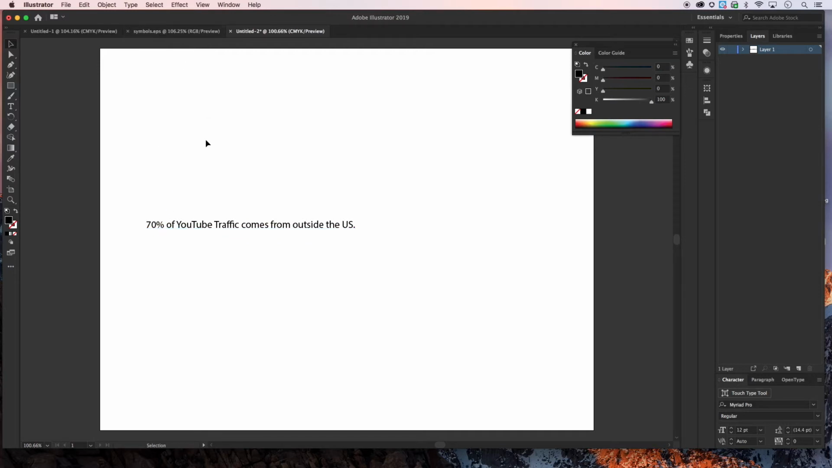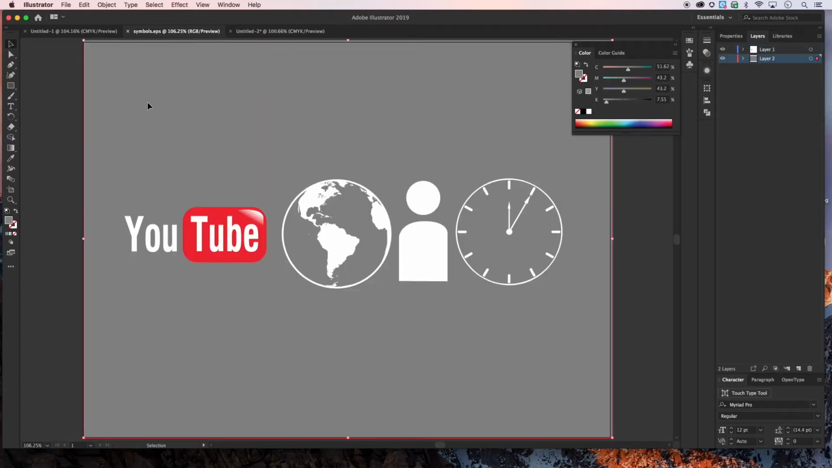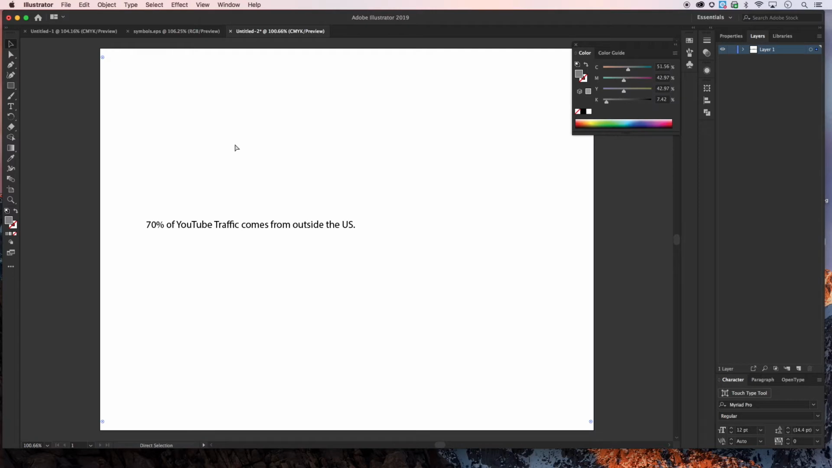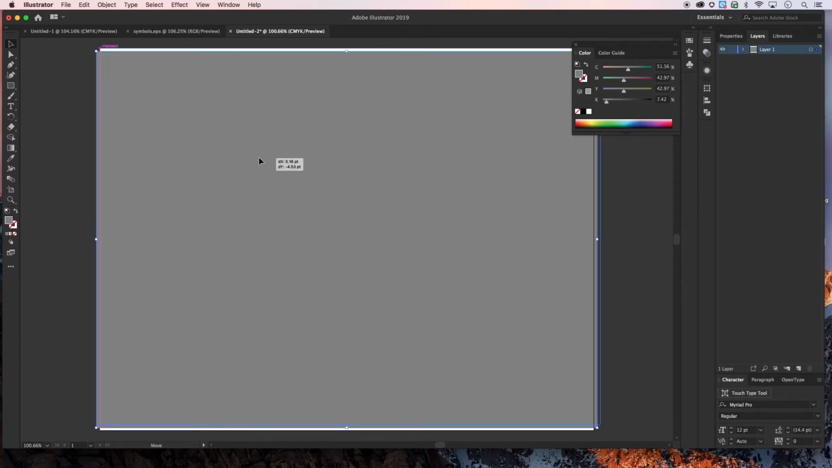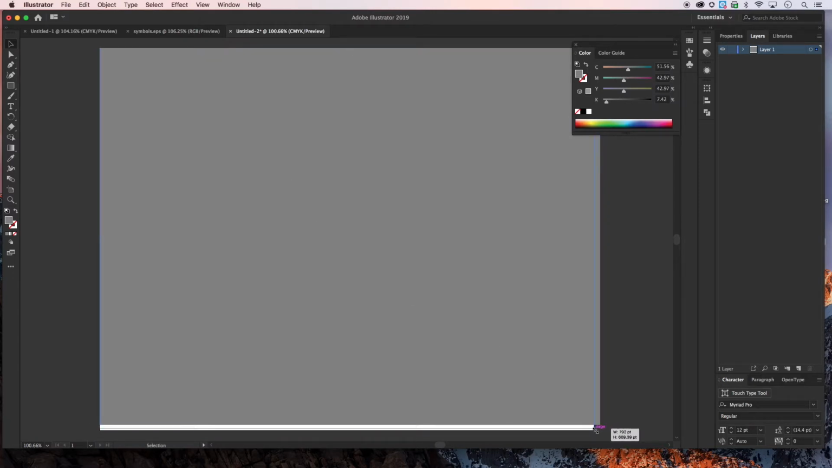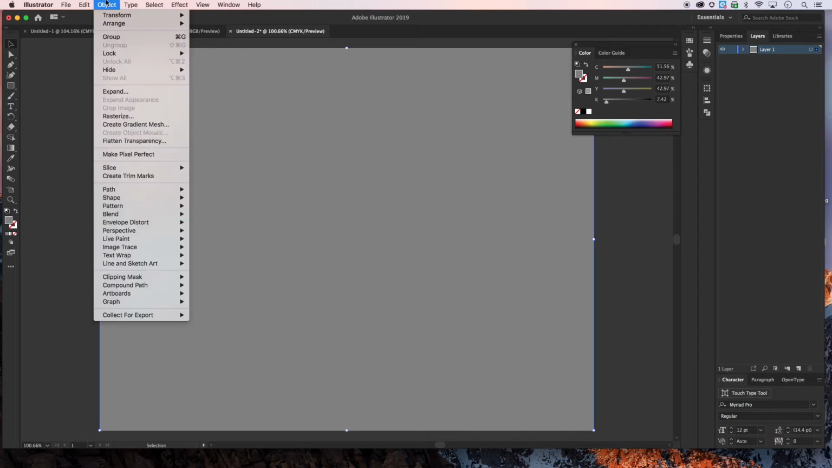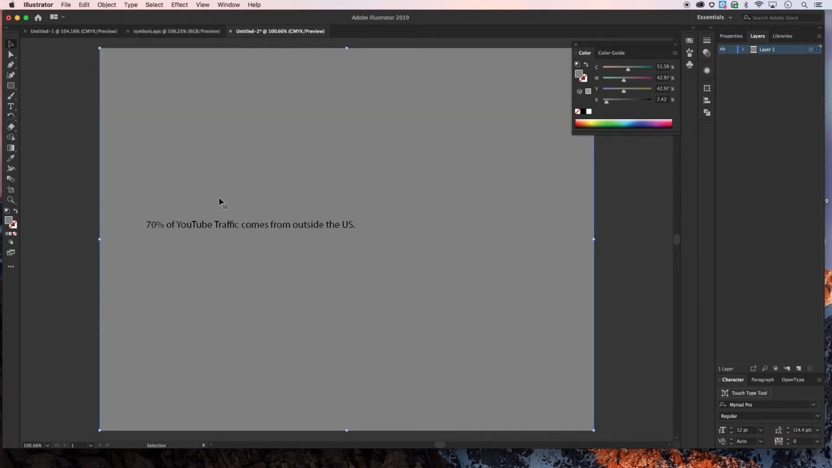One other thing we can do before we start is we can go to symbols. Let's just grab this gray background. I'm just going to copy it and paste it. Throw it into the background. I'm just going to go to Object, Arrange, send it to the back. Now we got that stat in front.